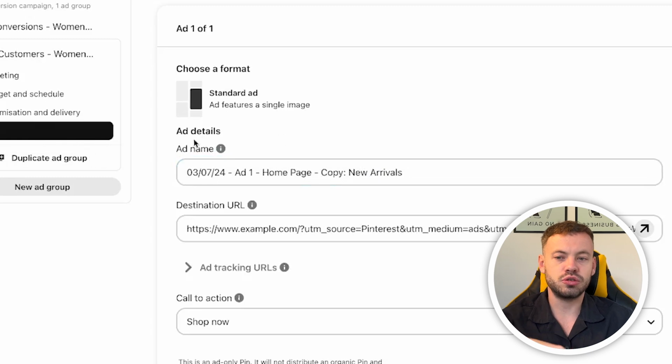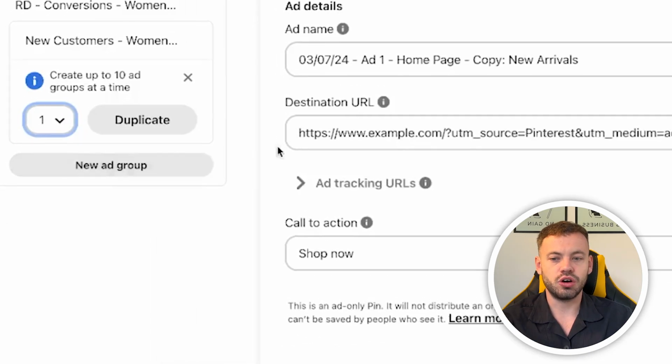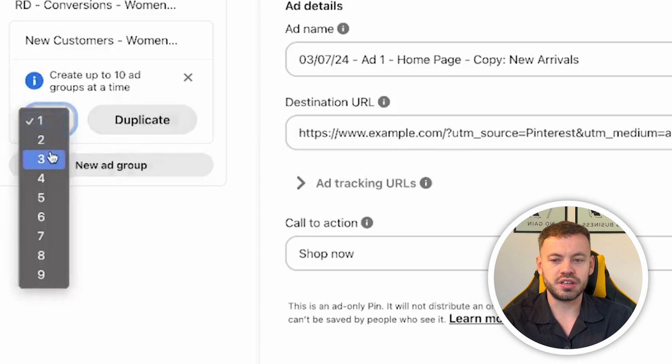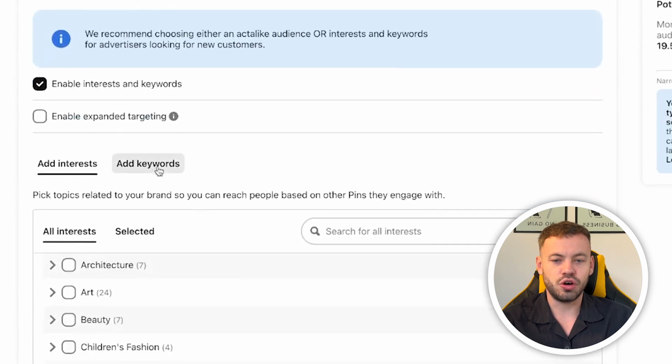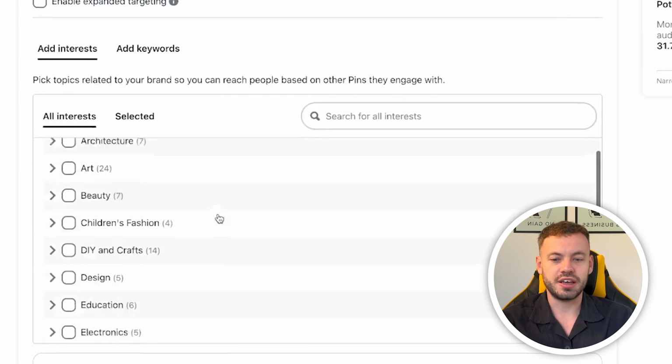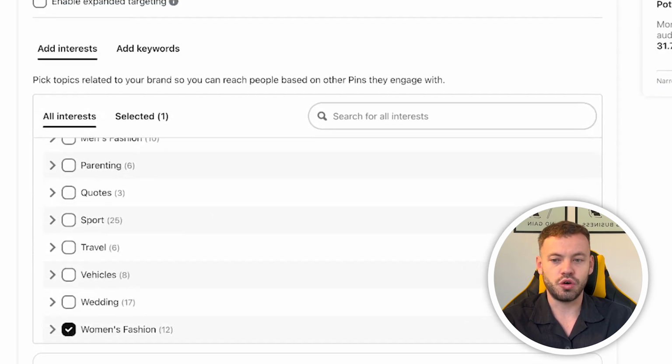And all you need to do then, for example, once you've built out all the different ads, is click on duplicate ad. You can choose how many times. Let's just say 2 more times. You can come in here, we can get rid of the keywords, and we can focus on women's fashion.